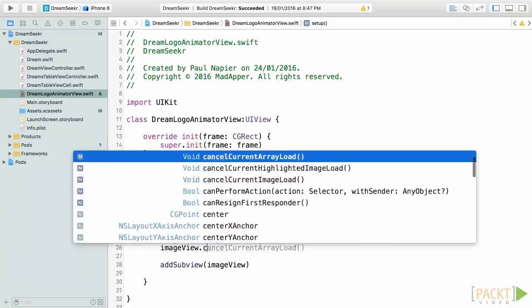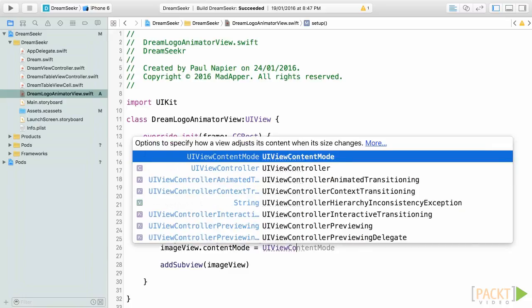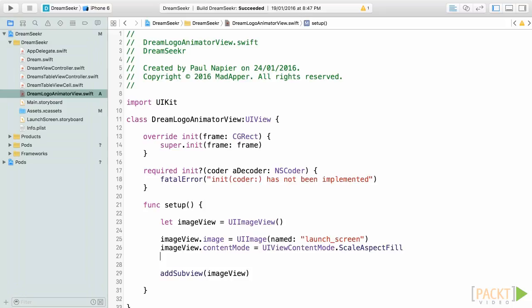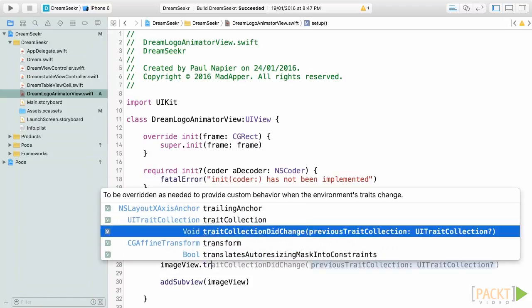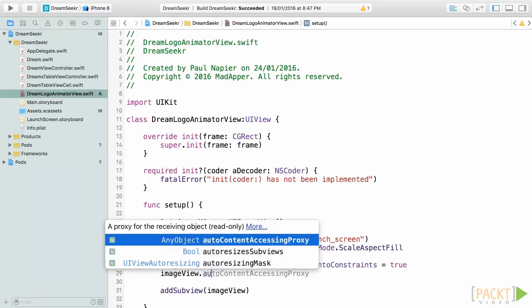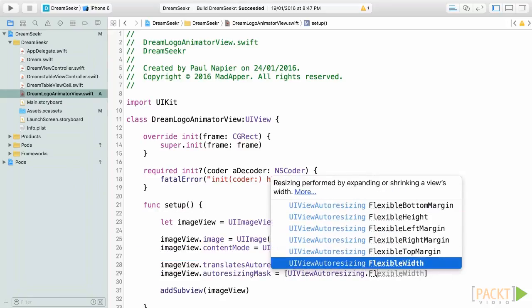Then, I'll set the content mode to UIViewContentMode.scaleAspectFill. Next, I'm going to add one line of code that, although isn't specifically required in this case, is still good to know about. And that is imageView.translatesAutoresizingMaskIntoConstraints = true. And now I'm going to set the autoresizing mask to be flexible width and flexible height.